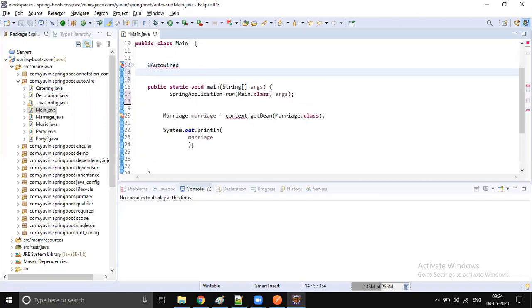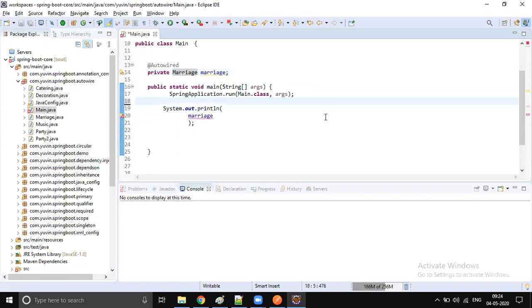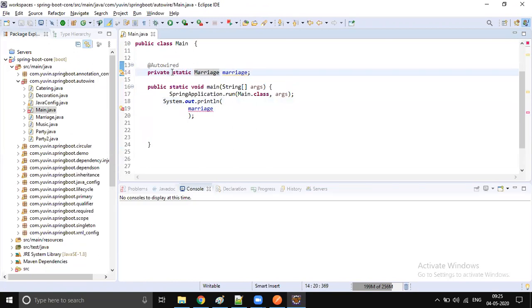Autowired marriage, private. I will remove this context.getBean, so we avoided the dependency lookup code. I'm just going to add static. If I run this code, can I expect that marriage information will be printed on the console?